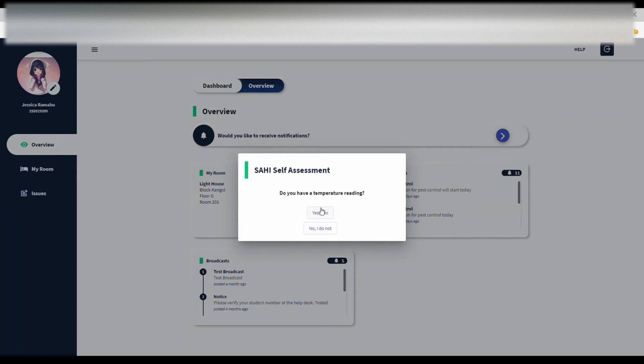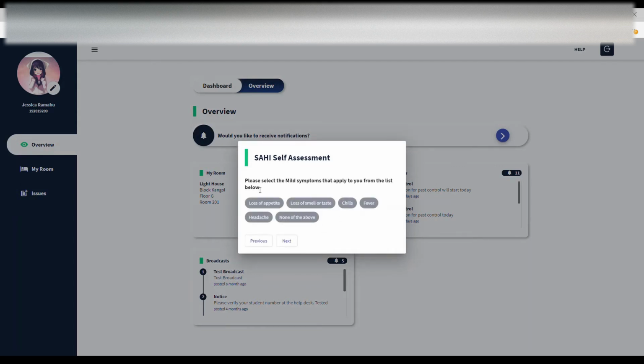If you click Yes, you will be asked to provide us with your temperature reading, and you will move to the next section. If you select No, you will still move to the next section of the self-assessment. The next section is the mild symptoms questions, and you need to select one or many of the tabs that appear there. Then click Next.